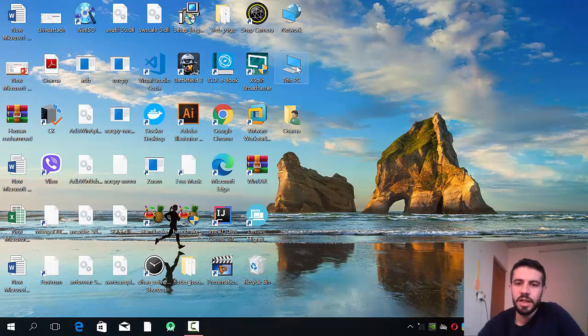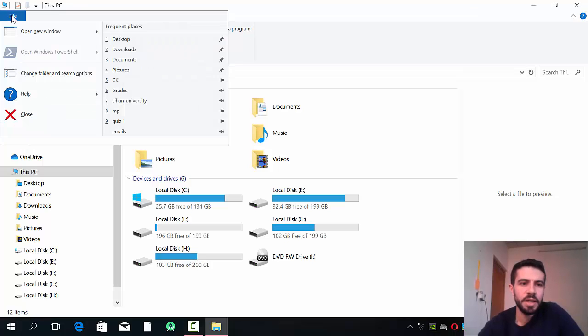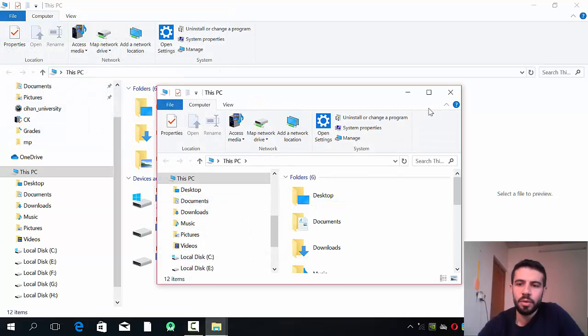Here, This PC, that means like My Computer in Windows 7. So just double click on it. This is a window. Also in a window I can see many things here, like here File. You can, for example, create a new window, or open a new window, from the File menu.